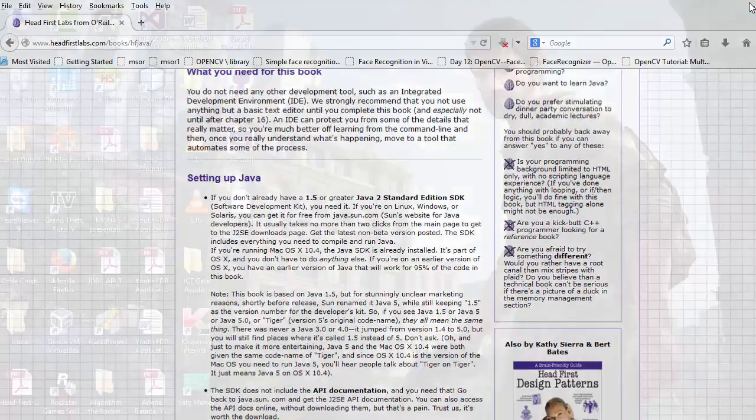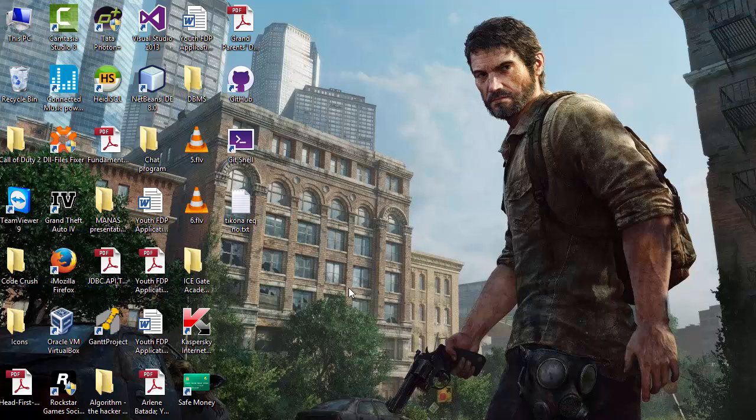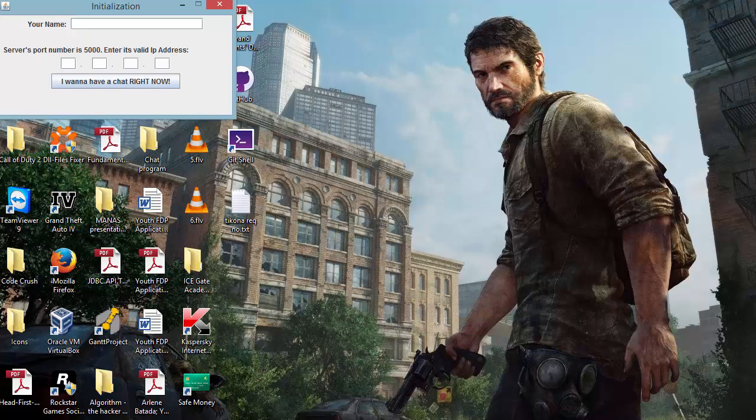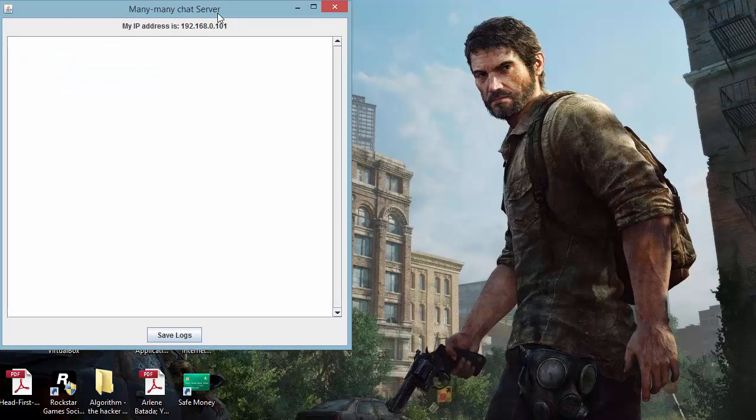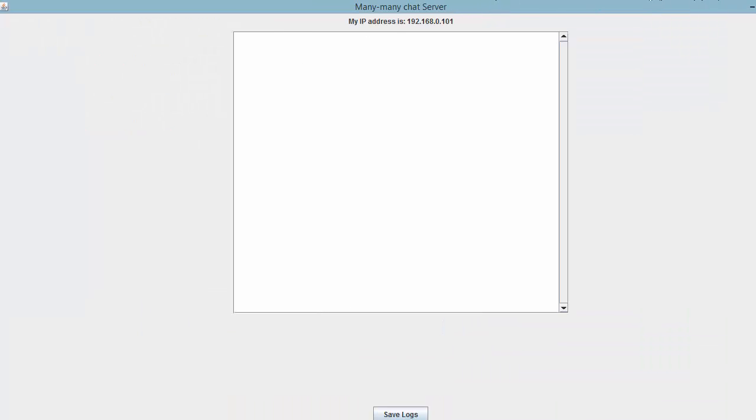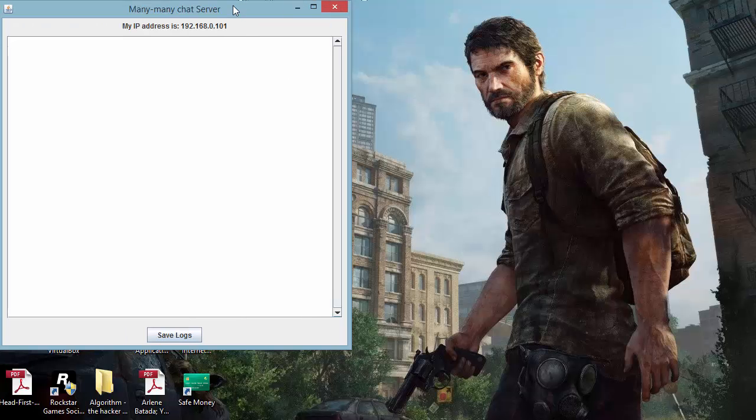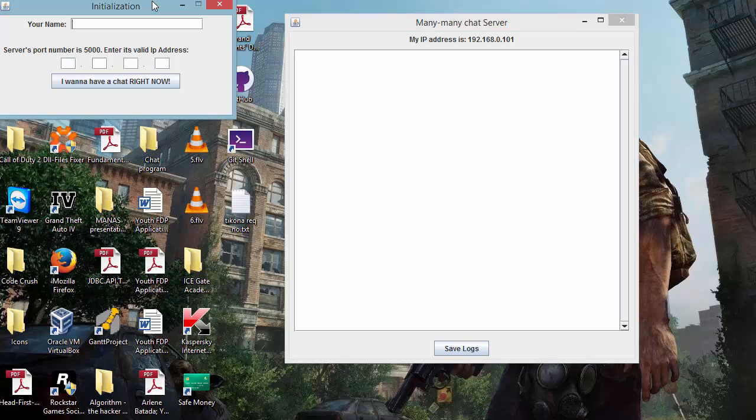Now coming to the application, now this is the chat application which I have created. This is the chat server, and we have a chat client over here.